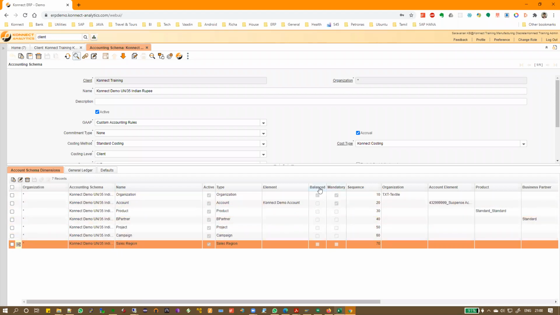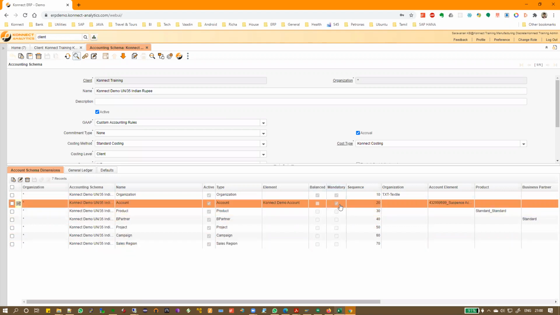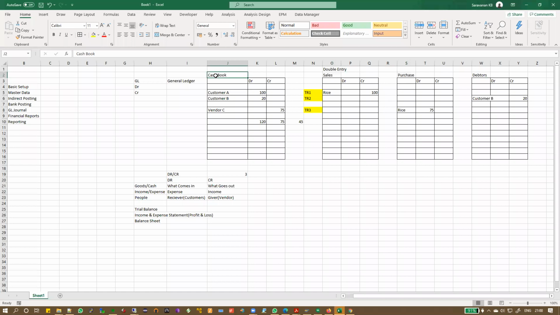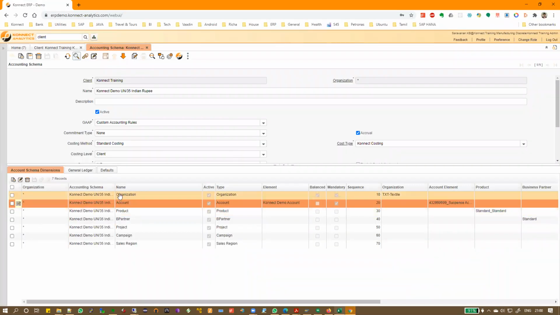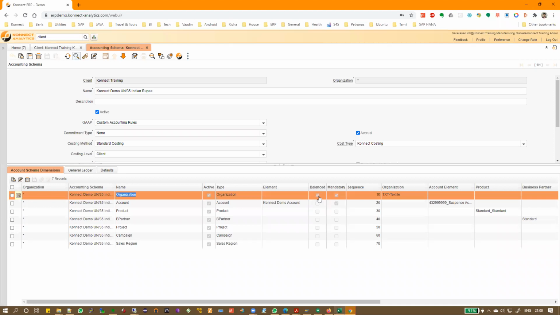If you look at this, there are two columns called balanced and mandatory. What is mandatory? The basic requirement: you need to have one GL account at least, and you need to have an organization. And when you say balanced, that means if I take the trial balance at an organization level, the debit will be equal to credit. For example, in Connect Analytics, we treat Coimbatore as one office and Maharashtra as another office. Maharashtra can have its own P&L and balance sheet, and it will be balanced. Coimbatore can have its own P&L and balance sheet, and it will be balanced. That's what it means.